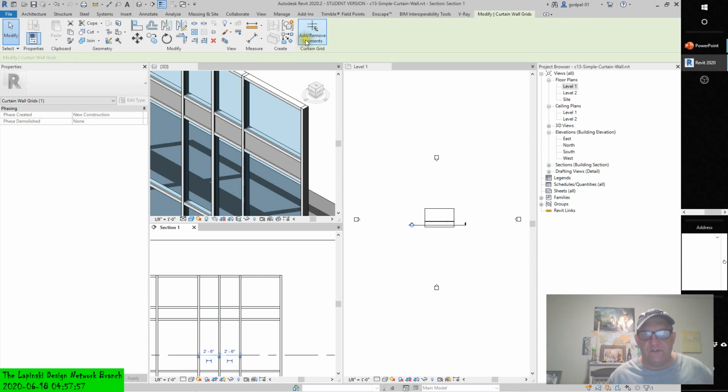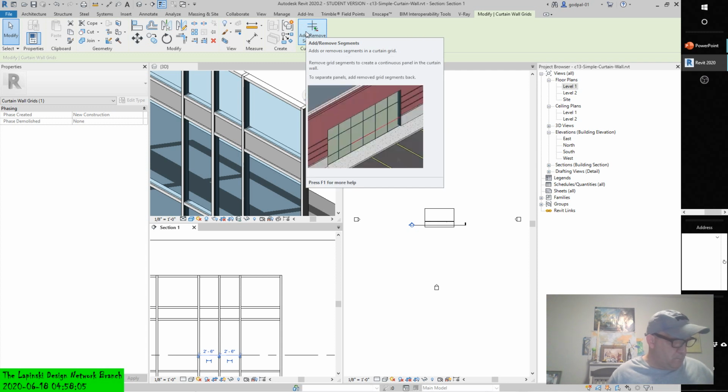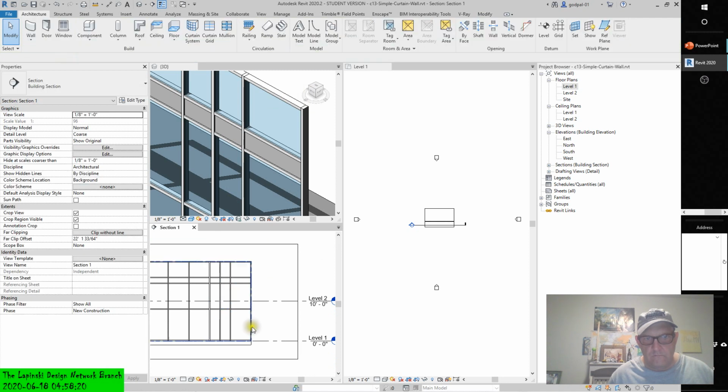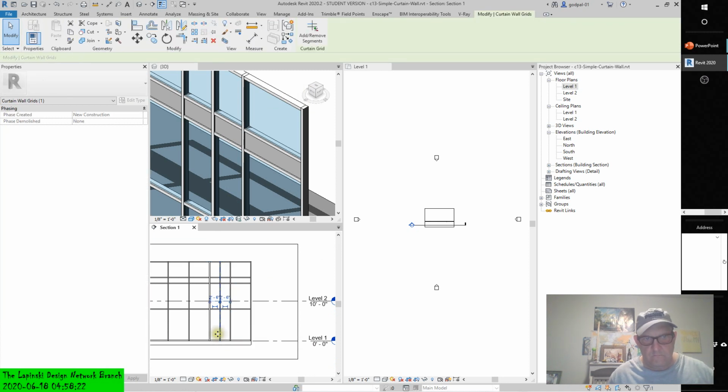Now within the context of selecting it, you'll see modify curtain wall grids, add or remove segments. And you can see that the short panel is also cut in half. Activate the mullion tool and place the mullions on the division between the two center panels.